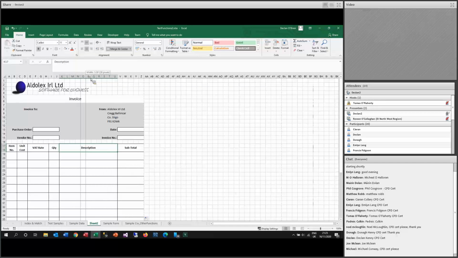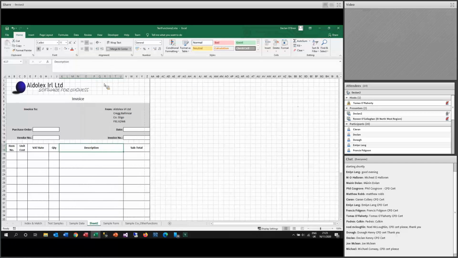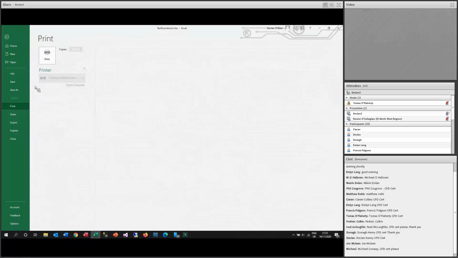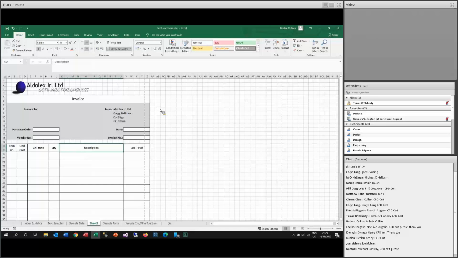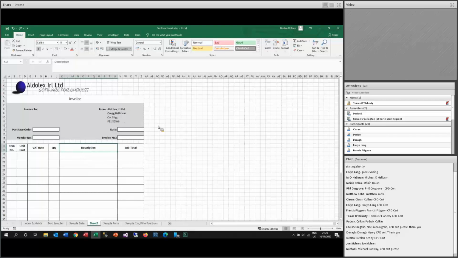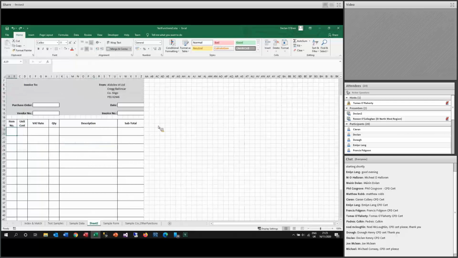What is not a good idea is to go up here and to do that, because suddenly if we go and we do that, we've lost part of our invoice, and that's where most people get caught. Just do an undo on that, so we're back to where we were.